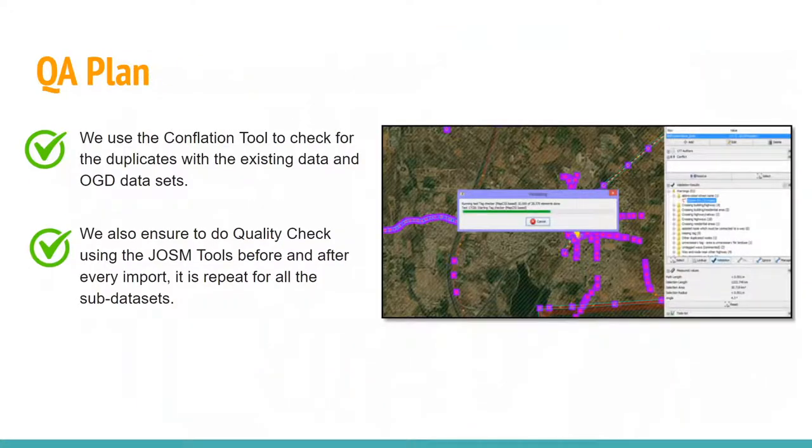Here is the QA plan which we follow in the import process. We use the JOSM conflation tool to check for duplicates between the existing OSM data and the OGD data records before importing the datasets. We also ensure to run the JOSM validation tool on and before every import. We will repeat this process for all the datasets. Let's see some live examples while working with the import process.